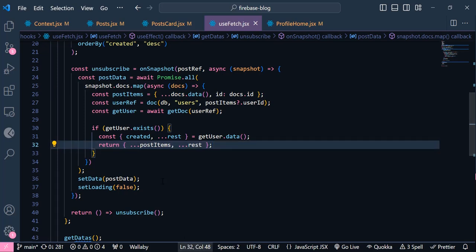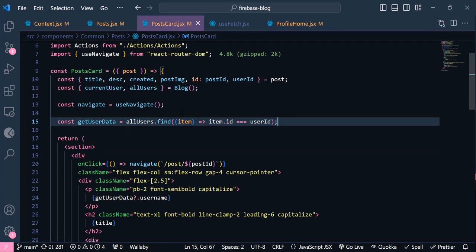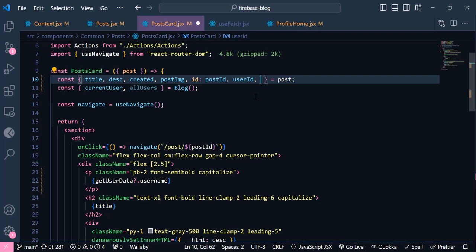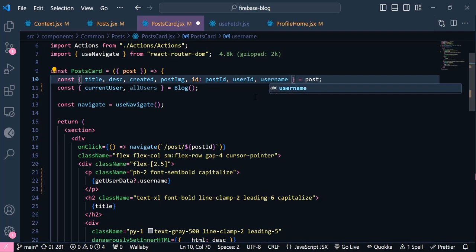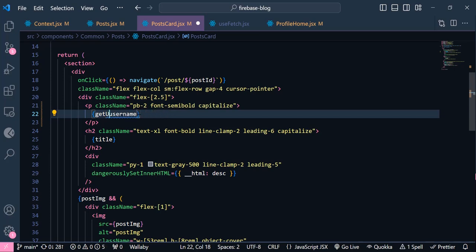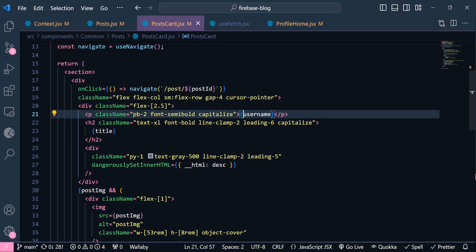Okay, so now instead of this one I'm gonna delete this find method. We just destructure this username here, and just make it username. Now you can see our project is the same.